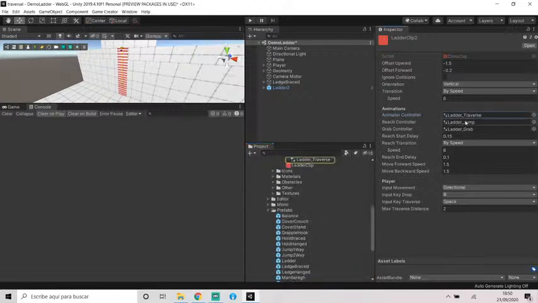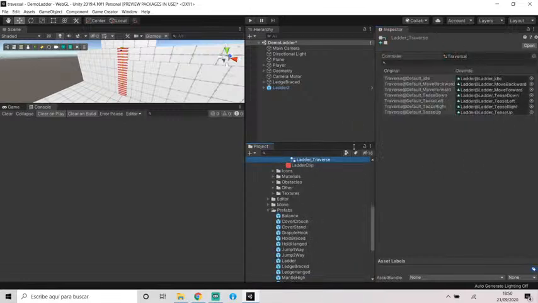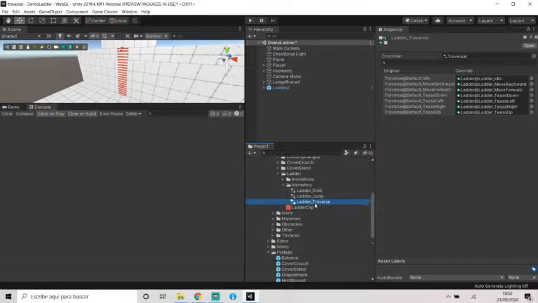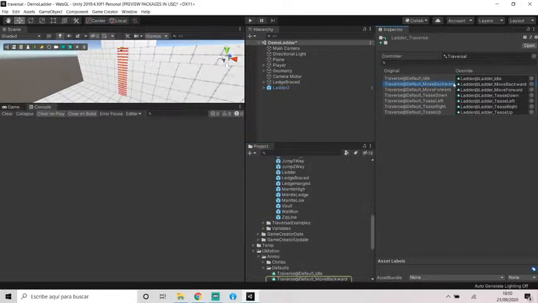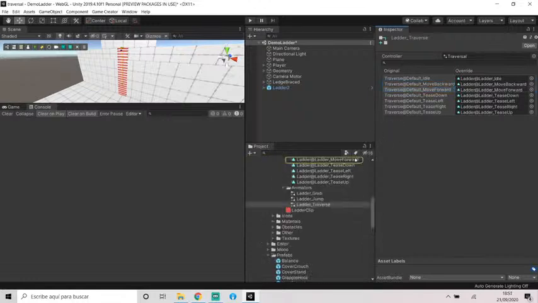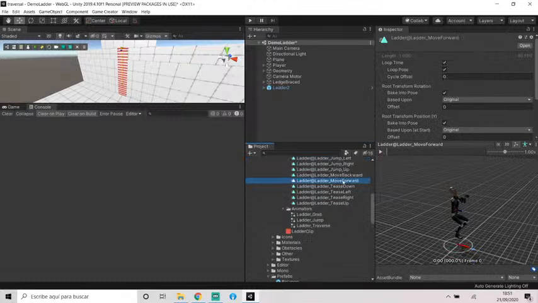So let's go to this ladder controller here, and I should probably duplicate this one too, but for the sake of this example, I'll just work on the original ladder. So we have here animation move backward and move forward. I want to select the move forward, and I'll duplicate this one too, change the name, and this one is going to be my move backward.